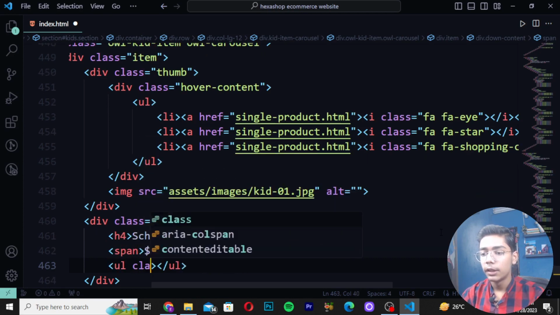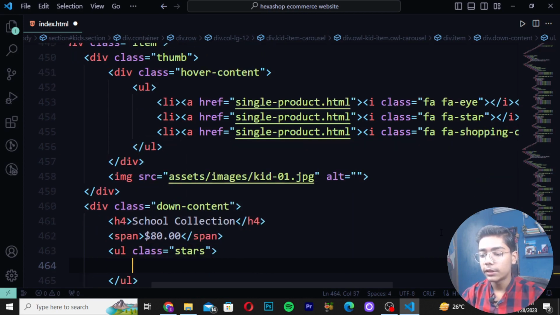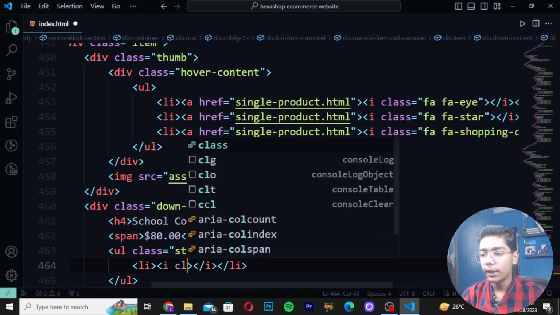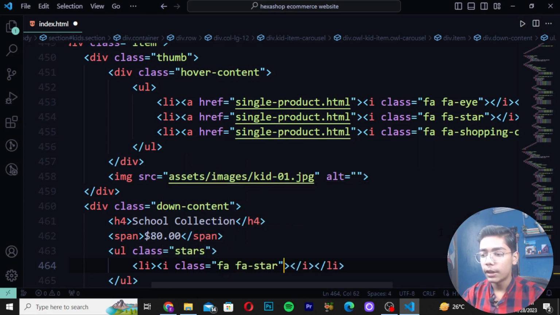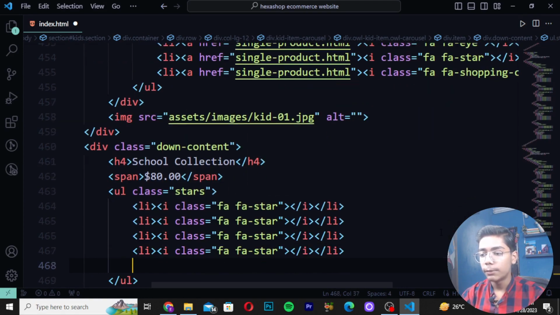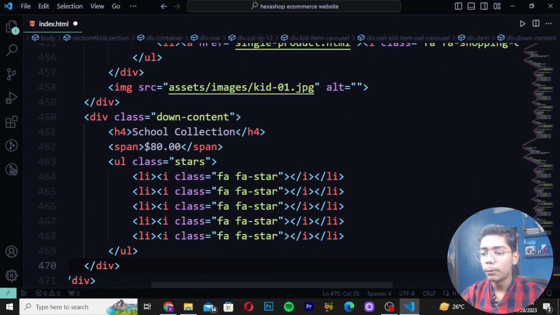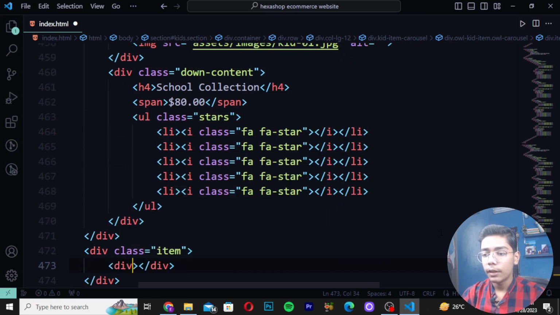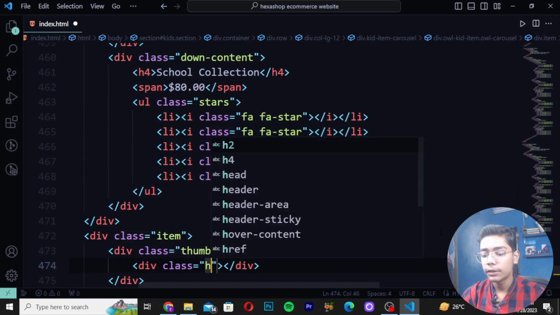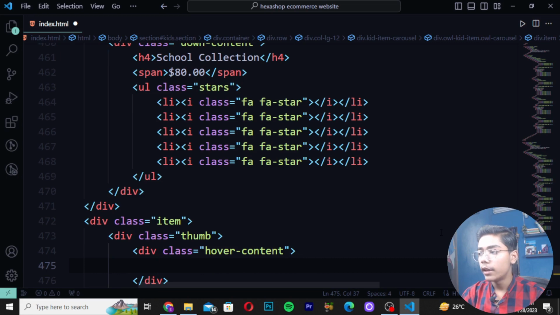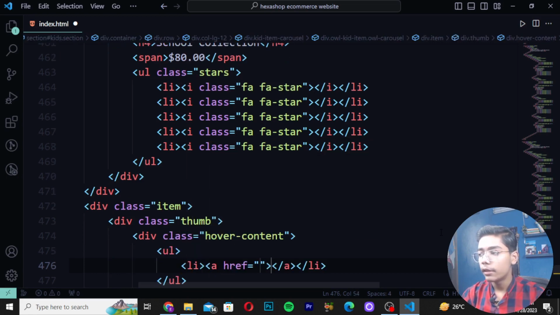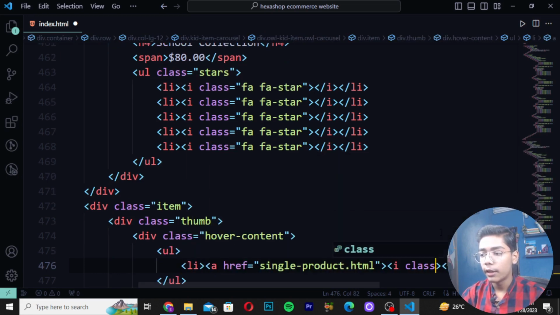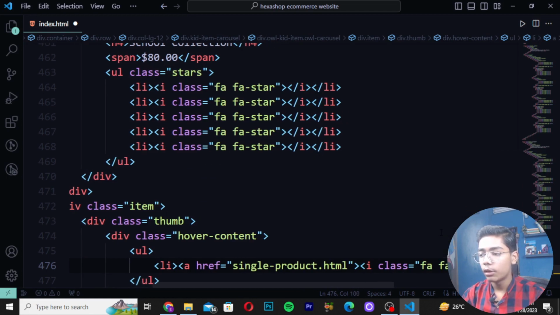Then again I will create ul class stars, and write li, i tag, class fa fa-star. Then paste again. Then I will move after the ul and two divs which we have created. Write div class item, div class thumb, div class hover-content, and then ul li a tag, single-product, i tag fa fa-eye. Then move down again.